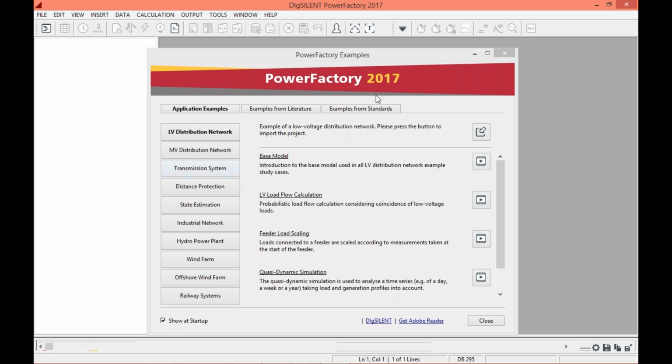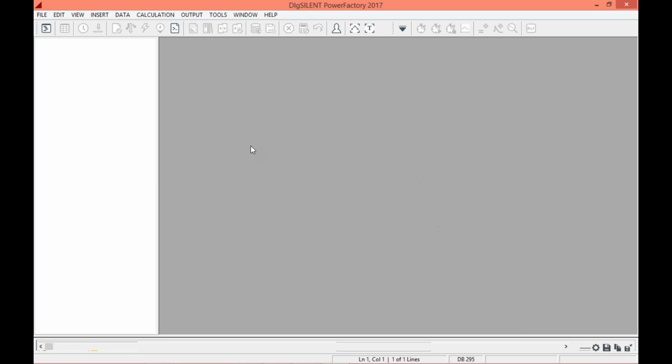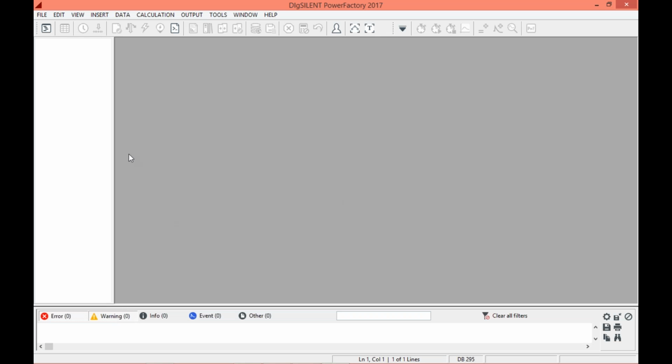I've already shown the various examples that are preloaded with PowerFactory, so for now, just close it. The first window that comes after opening the SilentPowerFactory is this. This is blank. There is no project overview window. There is no active library.